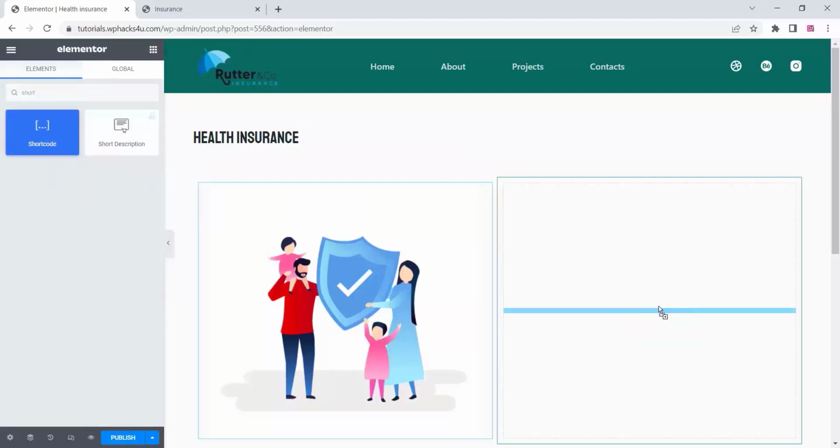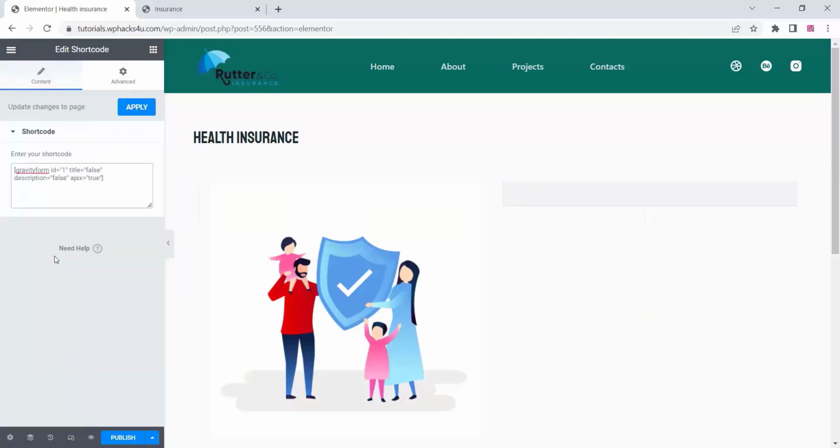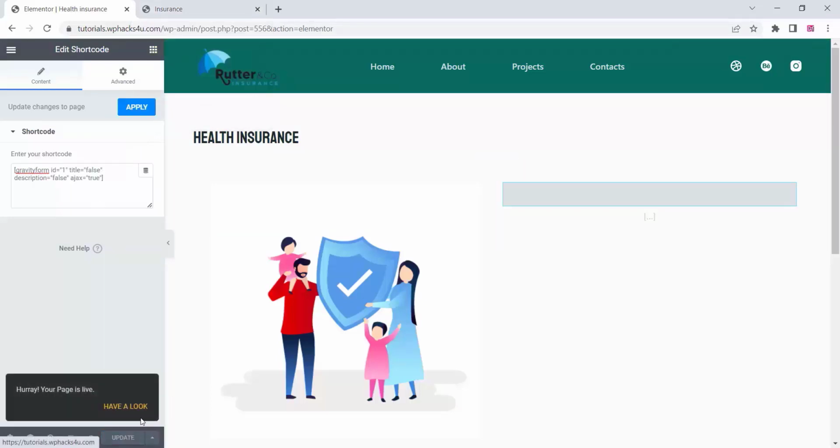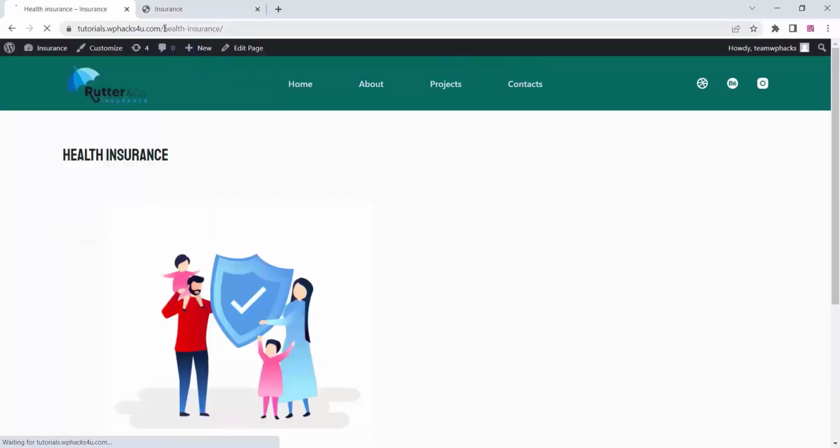You can just drag and drop the shortcode, and you can add the form shortcode which you will get from the form ID, and just click on publish. Now we are done customizing our website. So now we can check how we can integrate WhatsApp on our website.